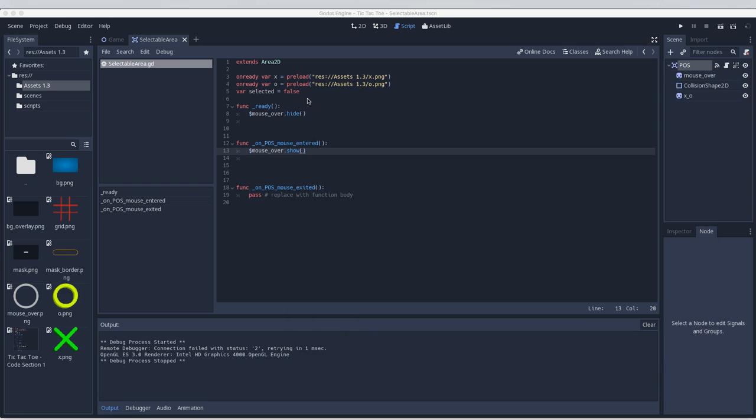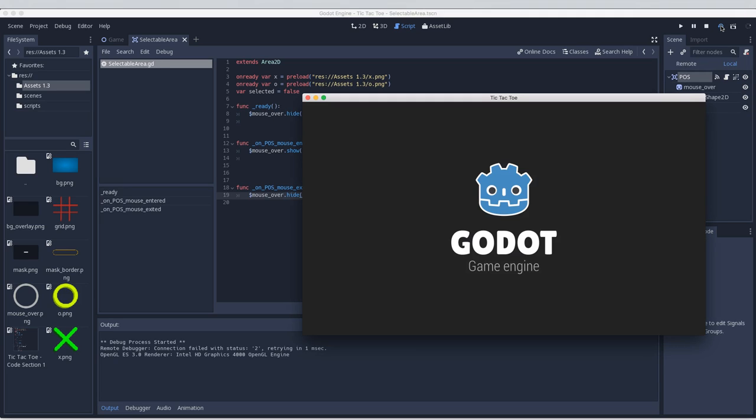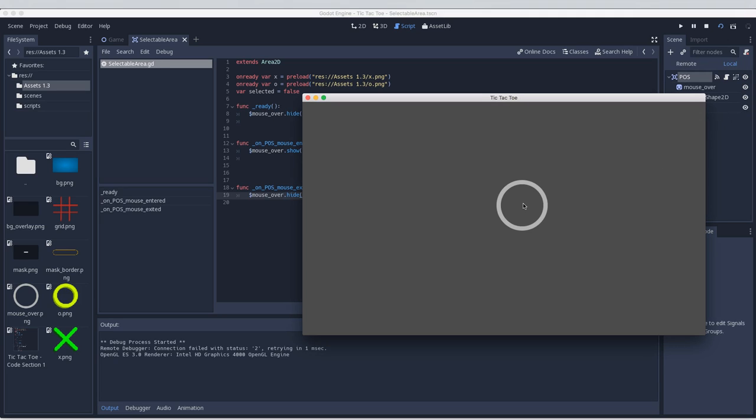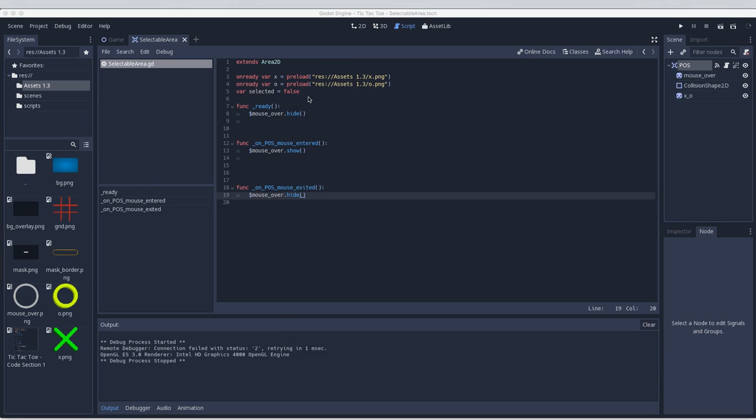So we do need this next one that says mouse exited. So when the mouse leaves the area, do something else. Nice and easy, we're just going to hide it again. So run it again and let's see what happens. So show, hide, show, hide, show, hide. Anyway, so we've got the first part of this working now.